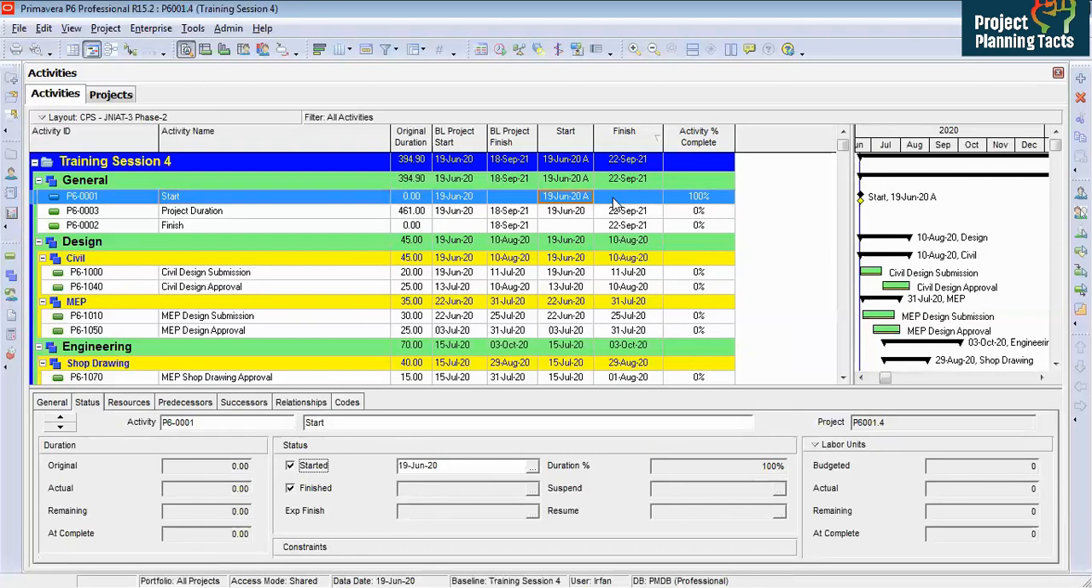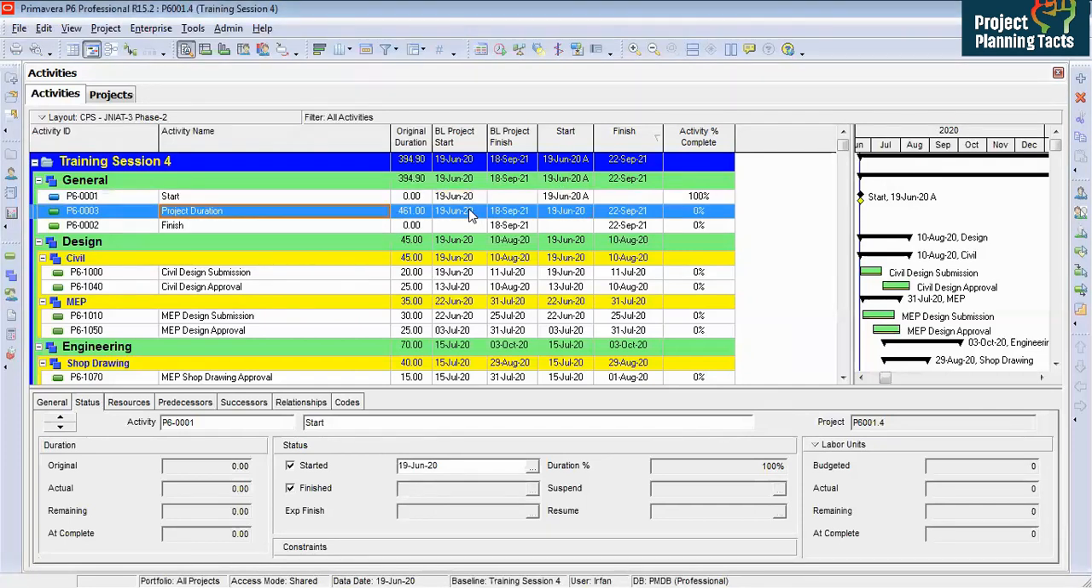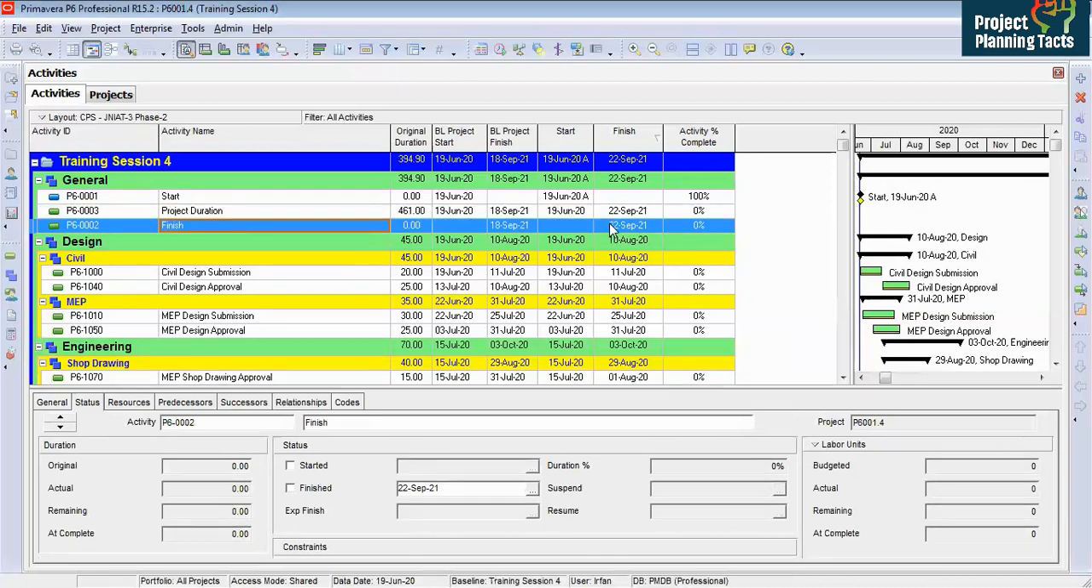This activity is actual, and if you look here, it is showing 100% activity percent complete. Similarly, project duration is a level of effort activity, so we don't need to update it manually. When we schedule the project, it will update accordingly. Finish date, as we know, this activity is not finished because we just started the project, so we will leave it as it is.